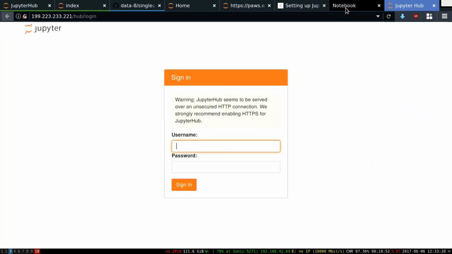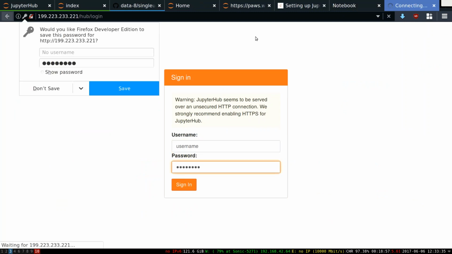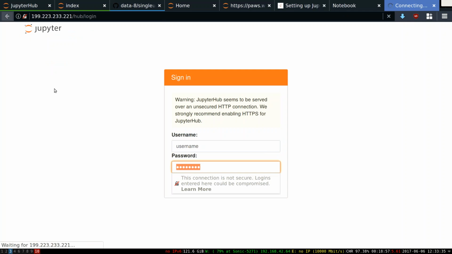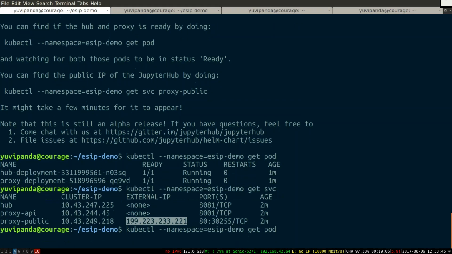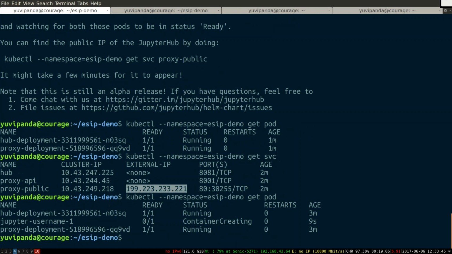So you can see that it already just works. If you install JupyterHub in a way that works out of the box, the default settings use a dummy authenticator, so I can go in with any username and any password. Of course, don't actually do this for production instances. But if I come back here to the terminal and do get pod, you will see that it is actually creating a container for me. It says it's in container creating.